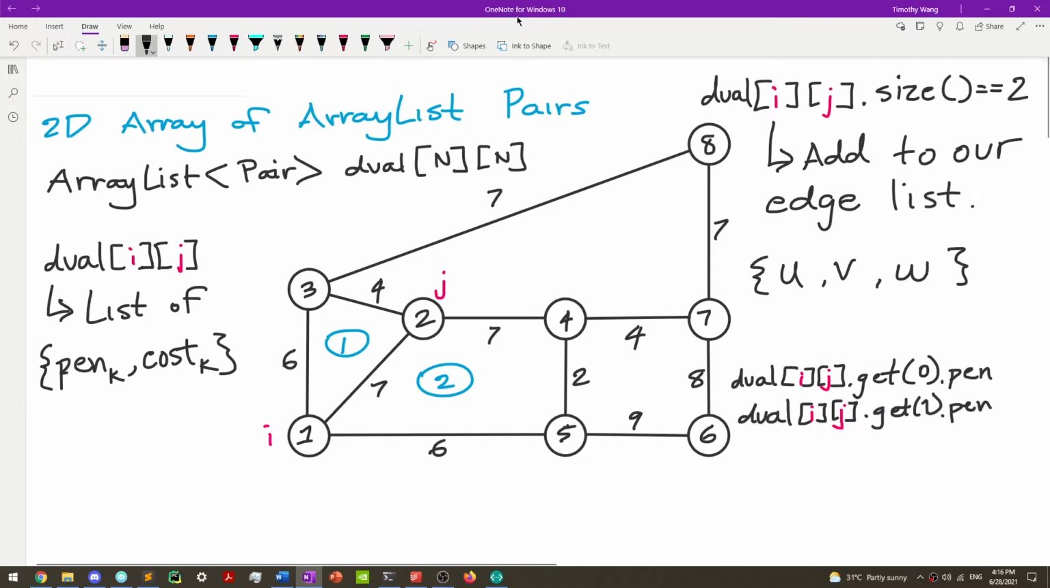And the way we're just going to get w is very simple. We just have to do the exact same thing. We just say dual ij. And in this case, it doesn't matter which one you use. You can use 0 or 1, but we know that dual ij is going to share the exact same cost of the pen, right? And so we can just say dot get 1 or 0, really doesn't matter, dot cost. Okay, and then finally, once we're done that, we can just run Kruskal's algorithm once we're done creating the entire edge list.